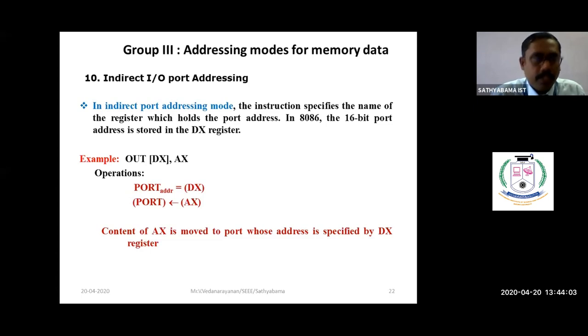Indirect mechanism: here I have taken the example of OUT DX, AX. I'm sending something out. X denotes 16-bit, so I have a 16-bit register. So the content of AX, the source, is moved to the port whose address is specified by the DX register. DX is a general purpose register, so it contains 16-bit data. It goes to the DX register, identifies that 16-bit port address, then moves to that location and stores the value there.